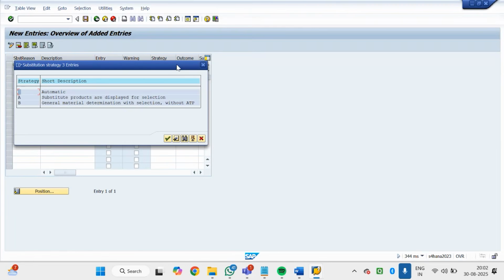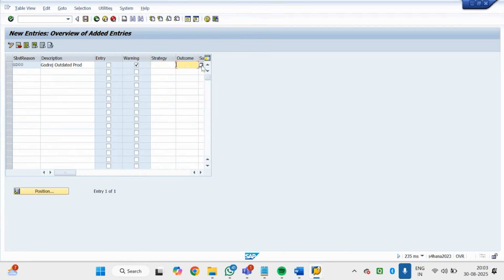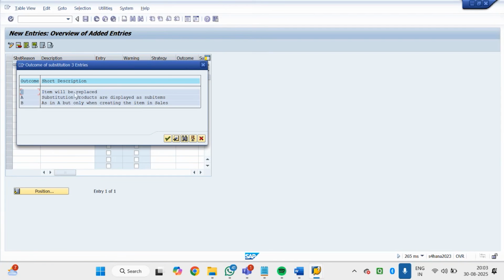Strategy actually has two options: either automatic replacement, or before going to automatic replacement, it is shown as a display mode. So we can choose whether we want to show as a display mode or automatic replacement, so it's already there. And last, outcome also: in the automatic replacement, the item will be replaced. So these are the concepts.